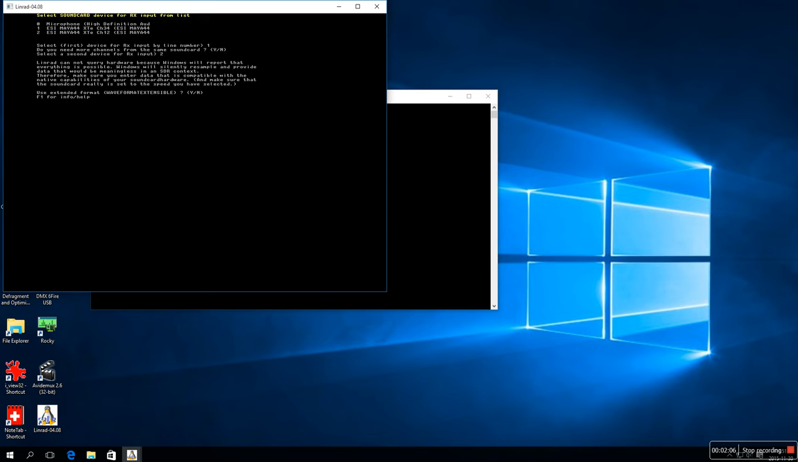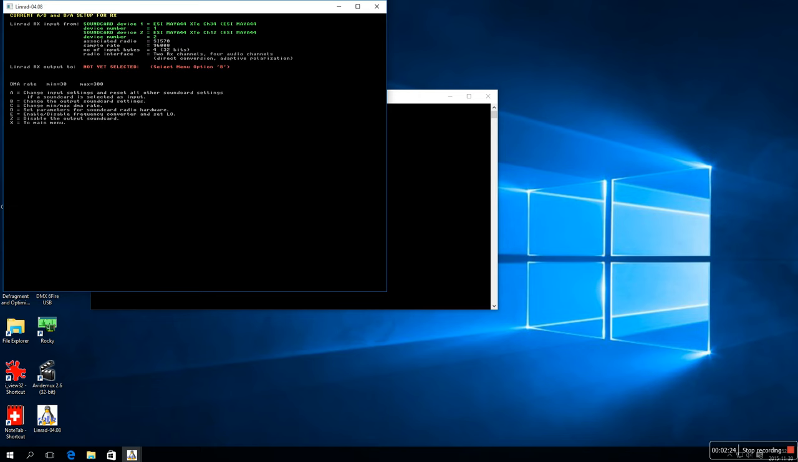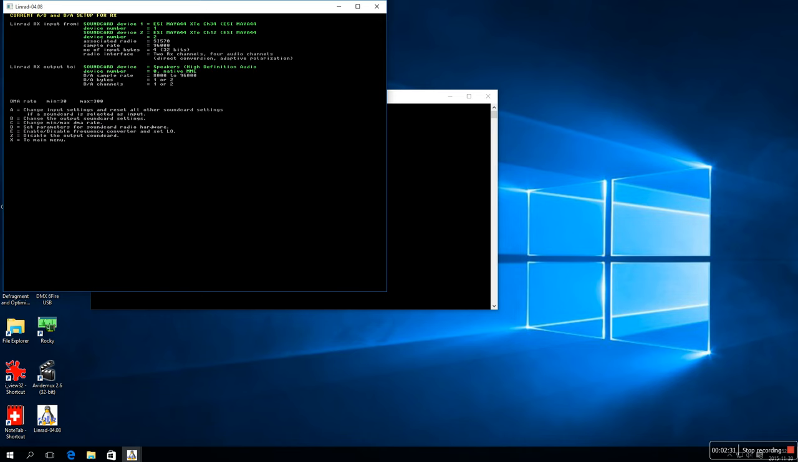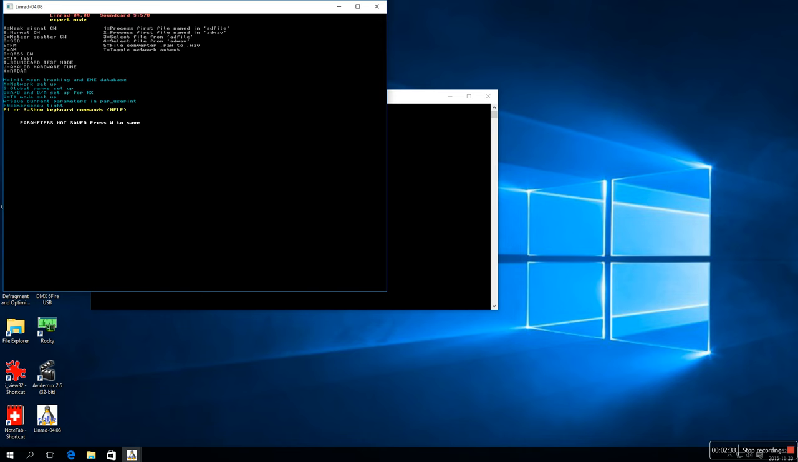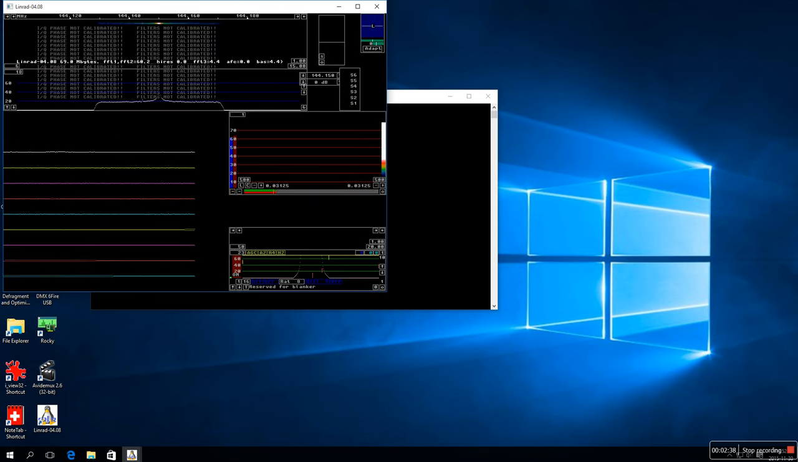And then use the extended format to allow more bits. 96 kilohertz. 24 bits. And 4 here. And 3. And B, and no, and 0. XX, save this. And then again, sideband.